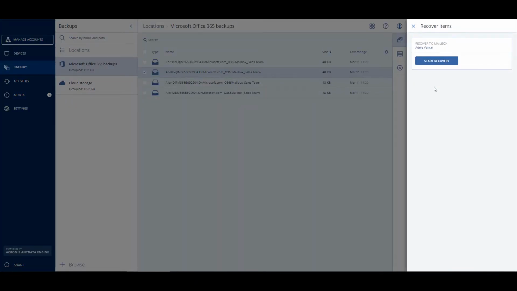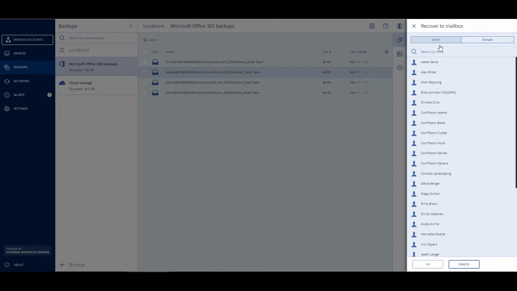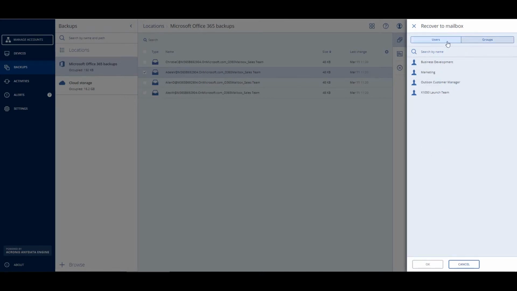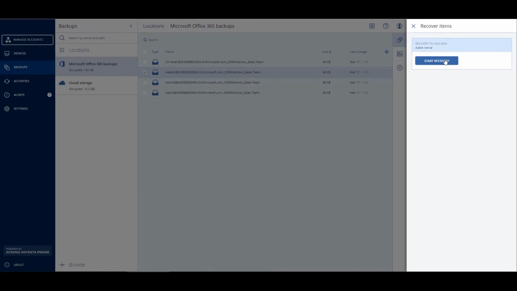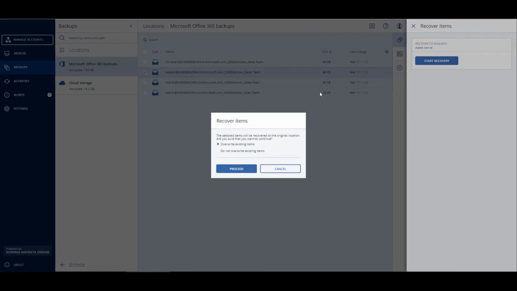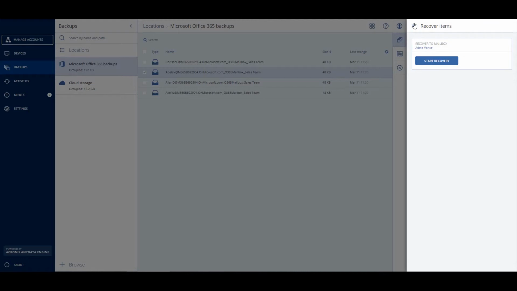The first thing you need to do with the entire mailbox is choose your destination mailbox, which is by default the user mailbox that was backed up. As a replacement, you could choose a user from your tenant or a group. When you're ready, simply click on Start Recovery and then choose to overwrite or not the existing items.